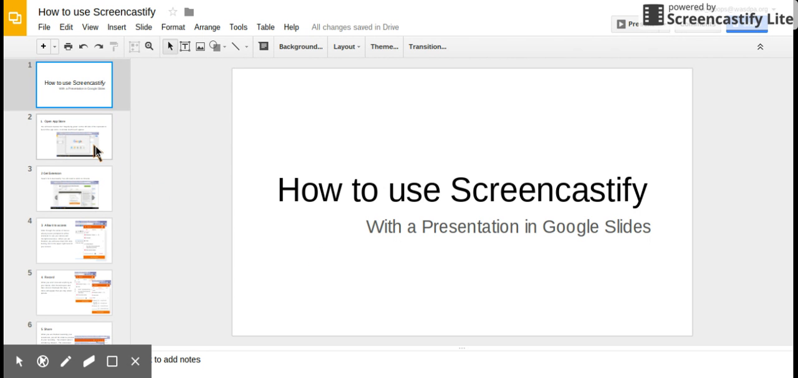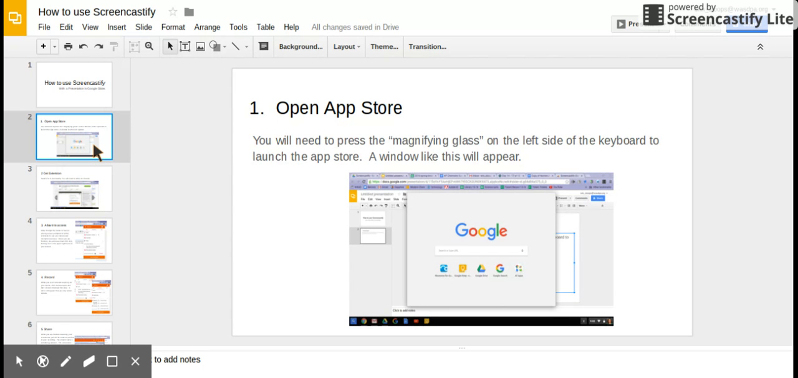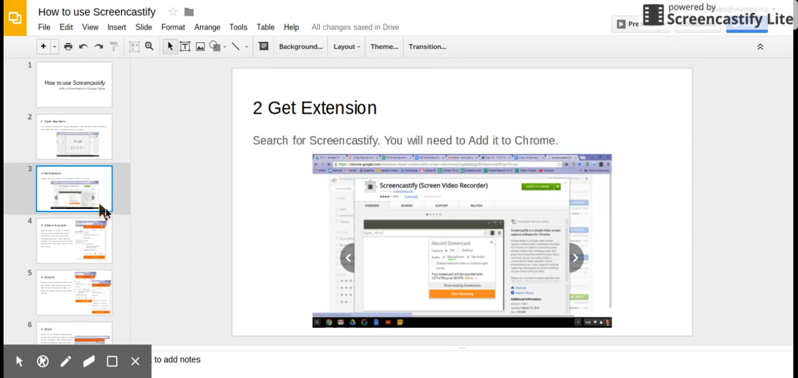So what you need to do is open the App Store. Whenever you go to the left side of your Chromebook, there's a key that looks like a magnifying glass, and when you press that, you're going to get this menu here. You will need to either type in App Store or go to all apps. It'll get you there. The next step will be to look for the extension called Screencastify.